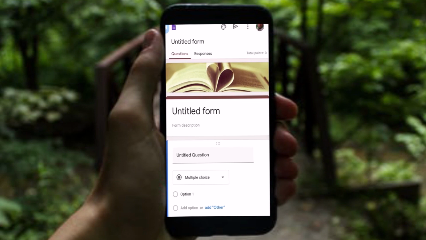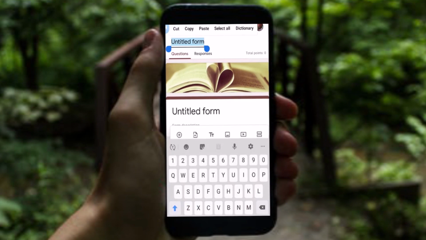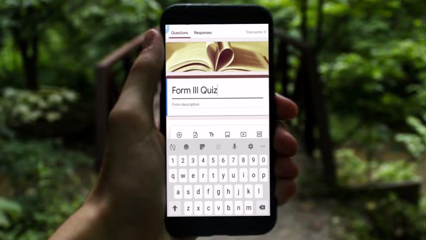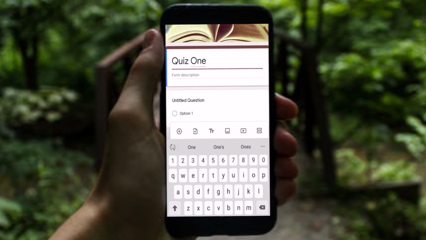After this, you name this form. So it is an untitled form, and now it is the quiz. It shows the total point is 0 because no question has been set yet. So we name this form, let's say Form 3 quiz. This form is Form 3 quiz. And here I can call it just quiz 1. Then I can give a description. This quiz is about what?